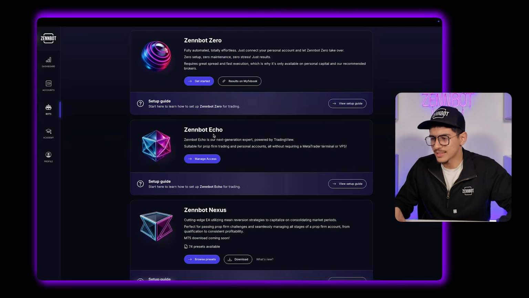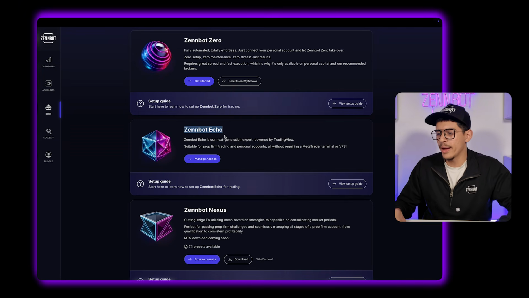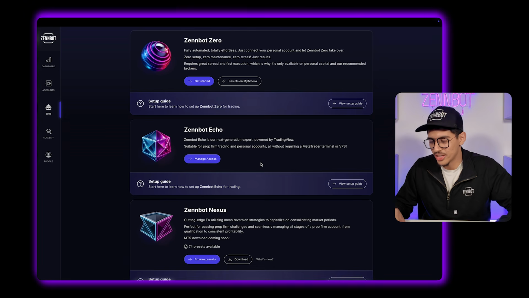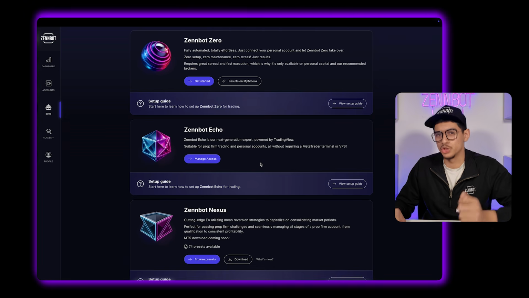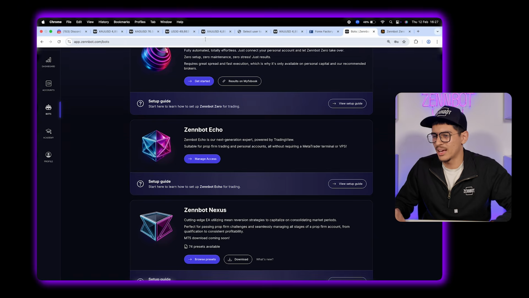Now, next we have Zenbot Echo. So Zenbot Echo is our next generation expert. It is powered by TradingView, which is super cool. So it's suitable for prop firm trading and personal accounts, all without requiring MetaTrader terminal or VPS. So this is actually very cool, and I'll show you a little example about that in just a second.